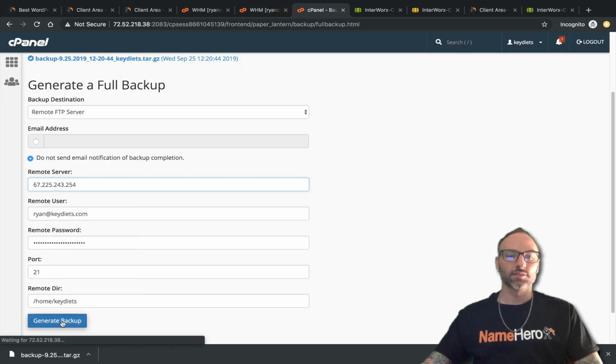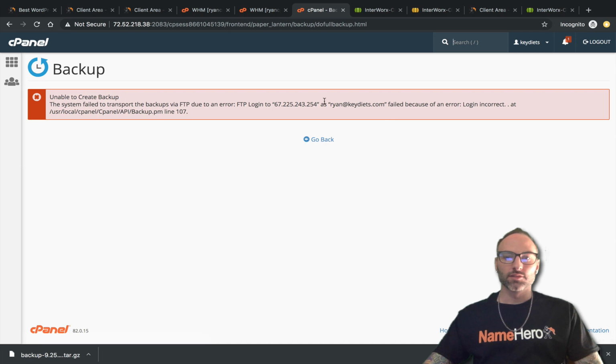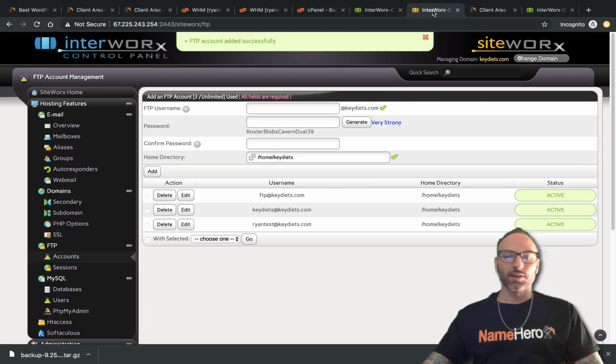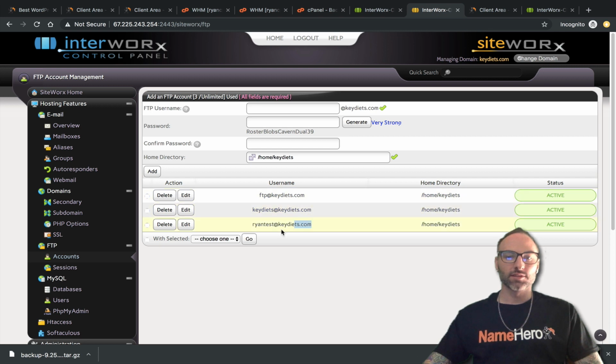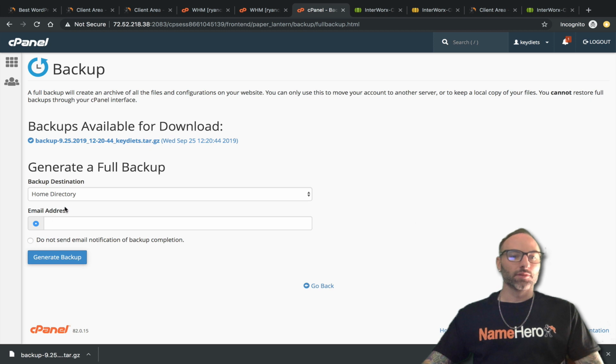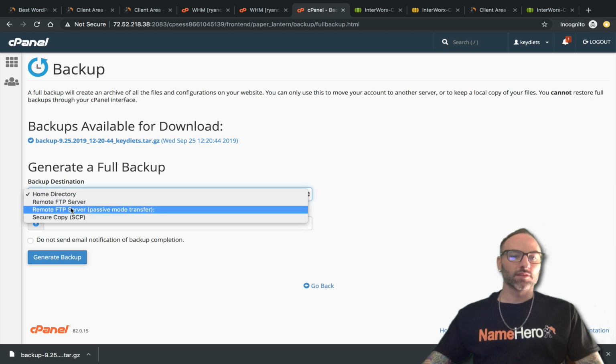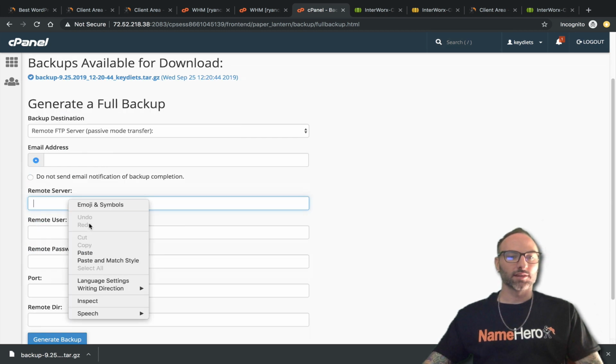Let's see if this connects. Failed to transport, login incorrect. Oh, that's great. So, oh, it's because I made it Ryan Test. Again, that's why I don't like to do things on the fly. We're in a hurry. So we will send this to a remote FTP server. Oh, we can just use passive mode. What the heck? Let's see if that works.